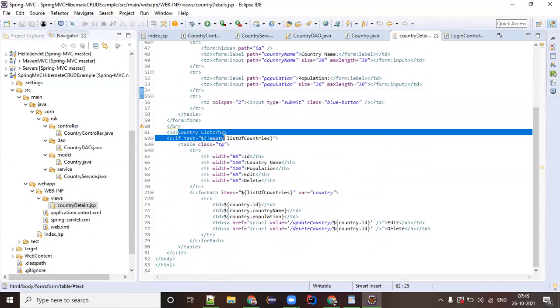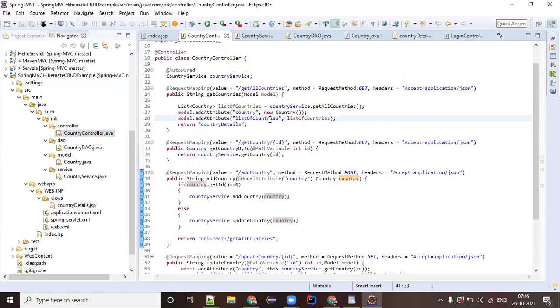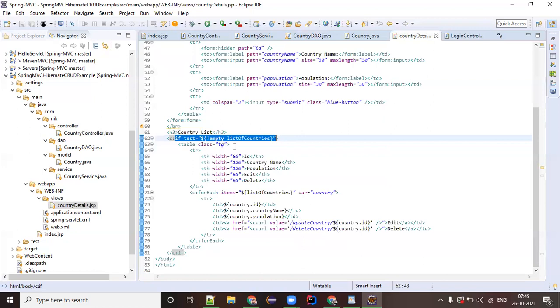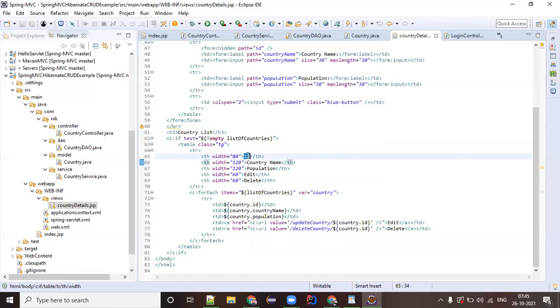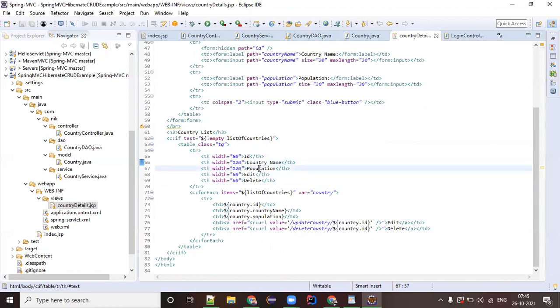Next is the list of countries. Whatever data your controller is sending from here, you can see the list of countries coming to be displayed here. I'm just checking that the country list is not empty, then creating a table, and that table is going to have header values ID, country name, population, edit and delete. These are the two operations we are giving along with that table. So one column ID, one column country name, one column population, and two columns for edit and delete.